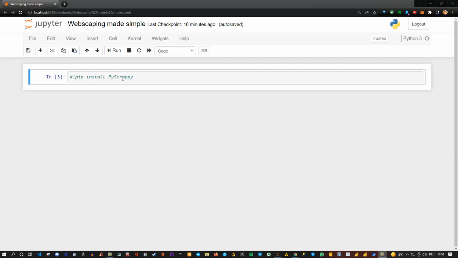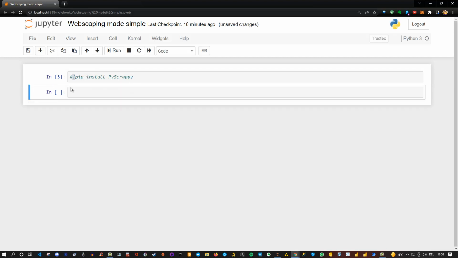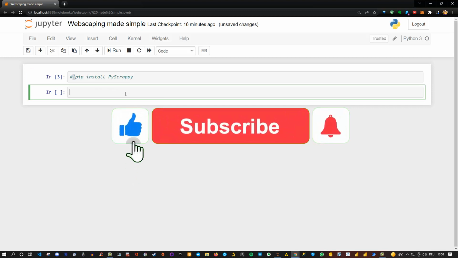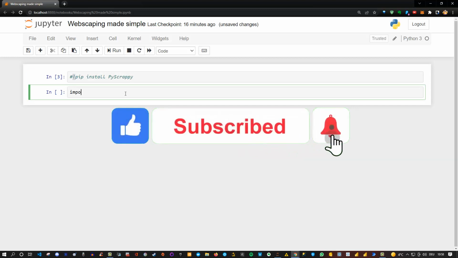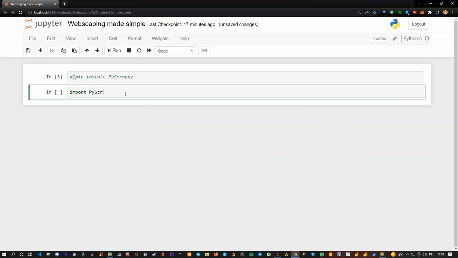Now, in order to install it, you just run the pip install PyScrappy command. If you do it in Jupyter Notebook, as I do here, you need to put the exclamation mark in front. Otherwise, if you go to the pip folder in your Python installation folder, then of course you can simply run pip install PyScrappy. Now, as soon as you've done this, you basically can now use the library. I already did this, so I can simply import, in this case, PyScrappy as PS.